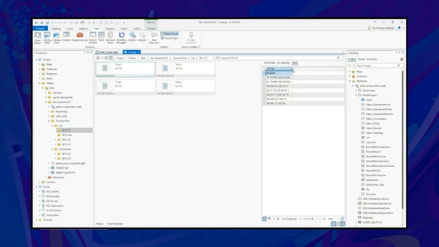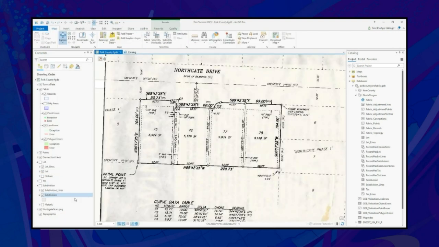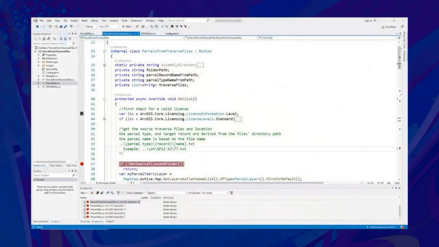In our table view here we can see it's just a text file. And here's the scan subdivision plan of Northgate Phase 2. Just 4 parcels here. The add-in is called Parcels from Traverse Files. There's a lot here for you to use in your own add-ins, including a couple of utility classes. I'll run a debug session through the code, touching on a few of the key topics we covered earlier.